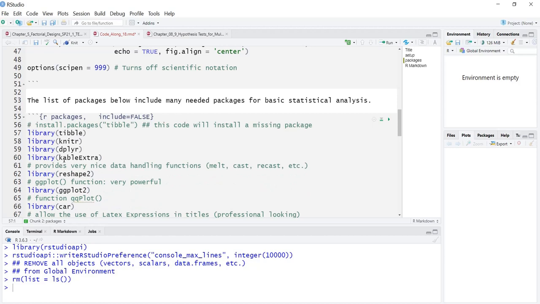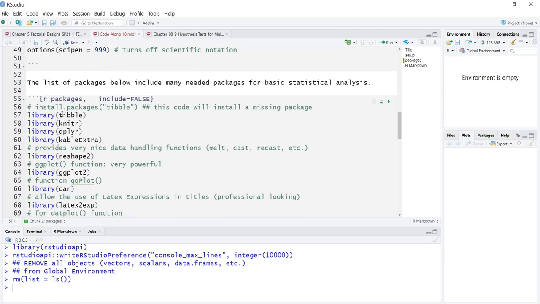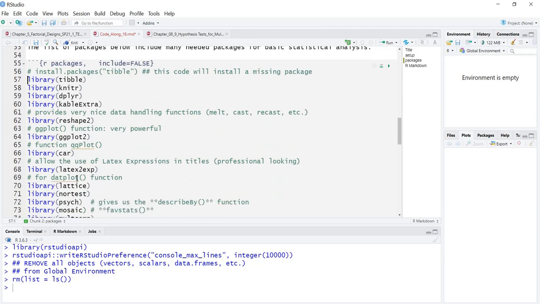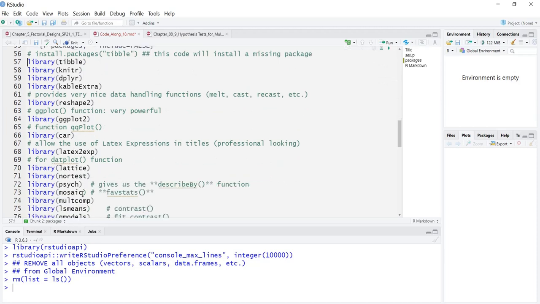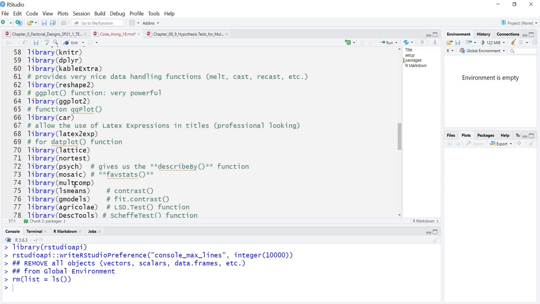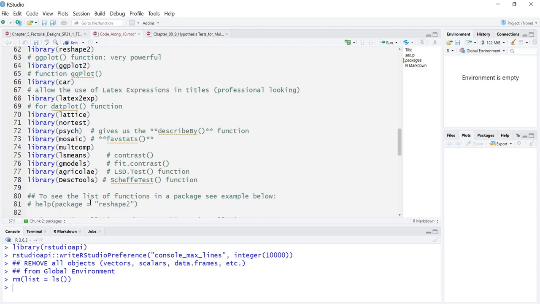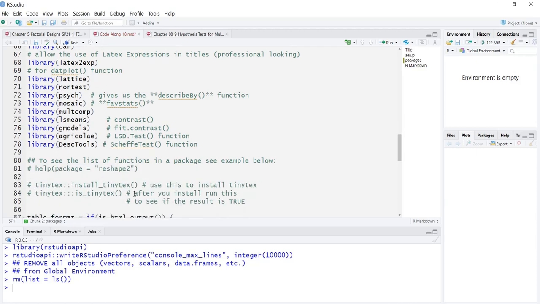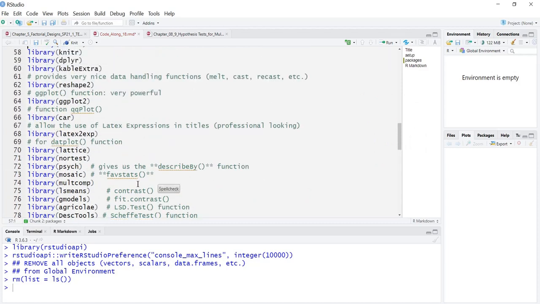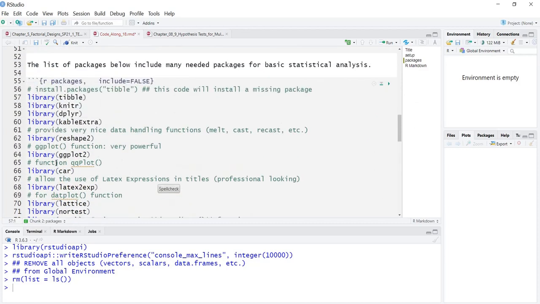Okay. So we have tibble, knitr, dplyr, kableExtra, reshape2, ggplot2, car, latex2exp, lattice, nortest, psych, mosaic, multcomp, lsmeans, gmodels, agricolae, and DescTools. Okay, so you need to type all of these in.